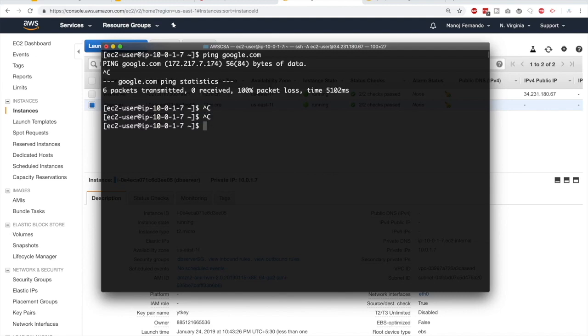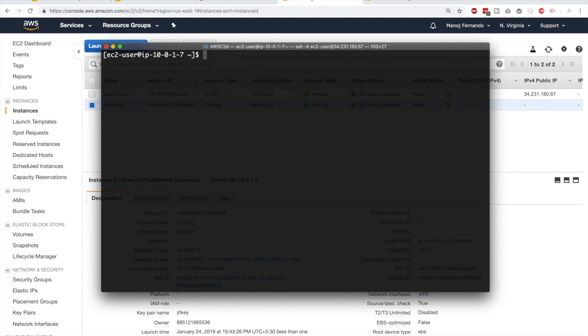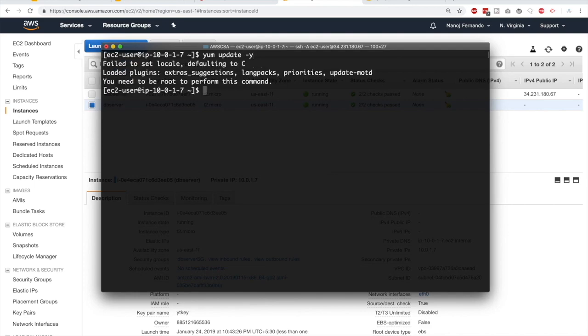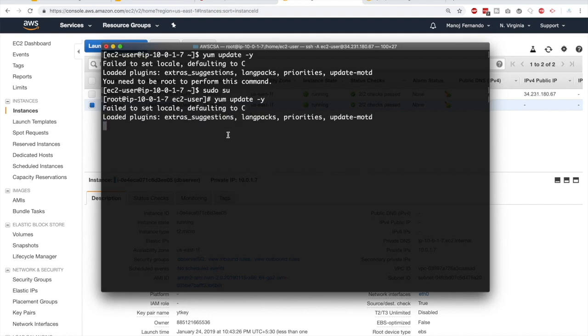And how about we try to do some yum update that will receive the latest updates for Linux. Let's hit enter. Nope. It says you need to be root. Okay, let's try to be root and do that. I type sudo su and now again type yum update -y. As you can see, it is stuck. It is not able to connect to the internet and get the updates.